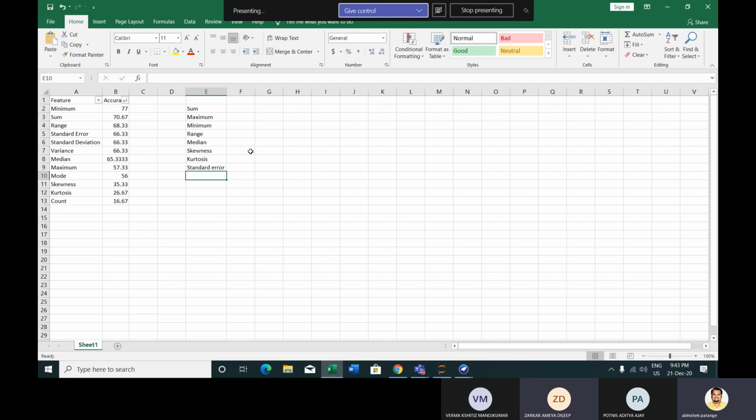So now, the thing is, you might say that we will compare the first table and these features which have been used by the decision tree. Now here in the rank, the feature minimum has been ranked 1. It has been used. So we can say there is some logic. Sum is there, range is there, standard error is there. Now standard deviation is missing, variance is missing, median is there, maximum value is there, mode is not there, skewness is there, kurtosis is also there, and count is not there.